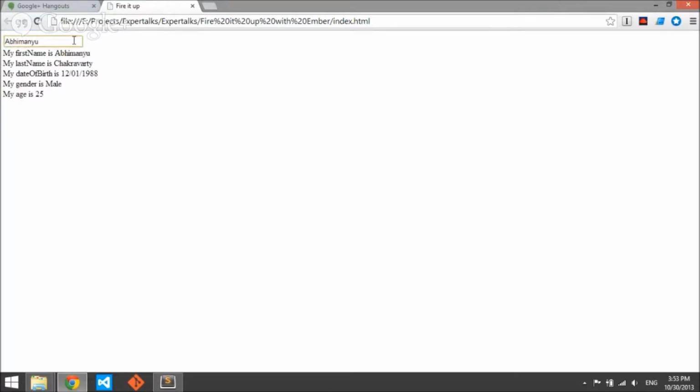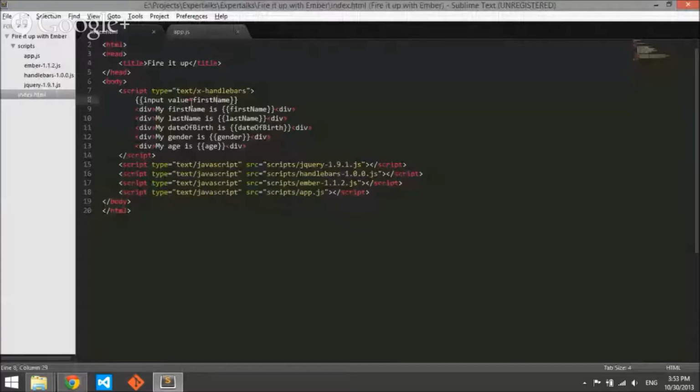We see that my input has already pre-populated itself with the value Abhimanyu. Let me go ahead and change this to Arjun. And you see that wherever my template was bound, the name now changes to Arjun. Let's try something a little more interesting. Let's bind date of birth. So I have bound date of birth.